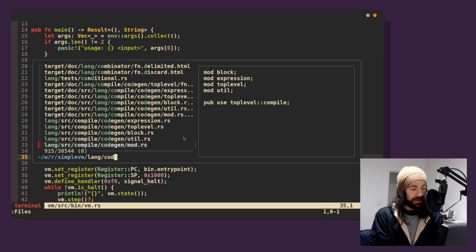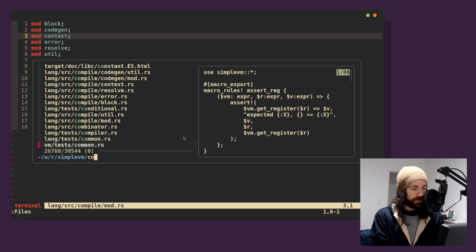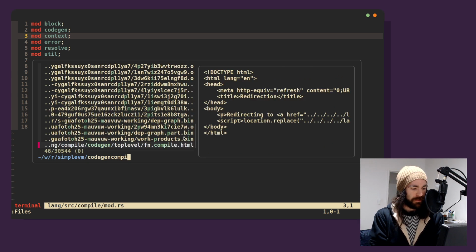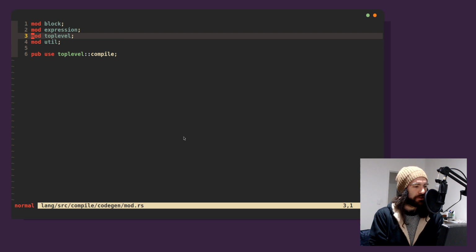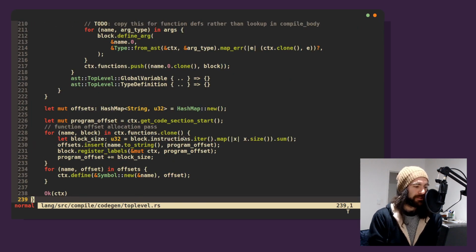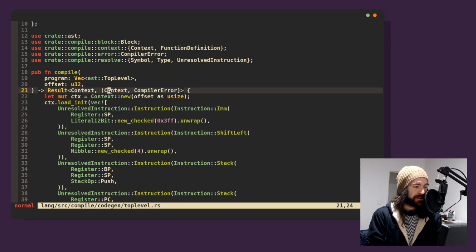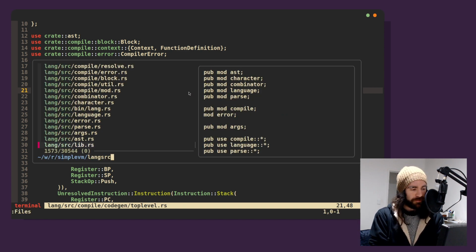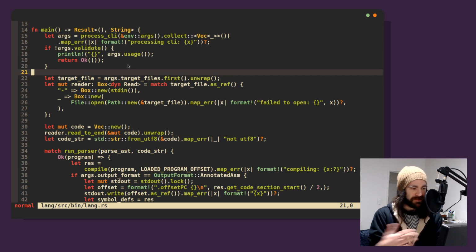So if we go into our lang, if we go into our compiler, CodeGen compile, sorry, here, top level compile. This function, we found it in the end. So this function returns a context with all the functions generated. Okay, so we need to go into our compiler binary, bin lang, the actual binary that builds the final thing.